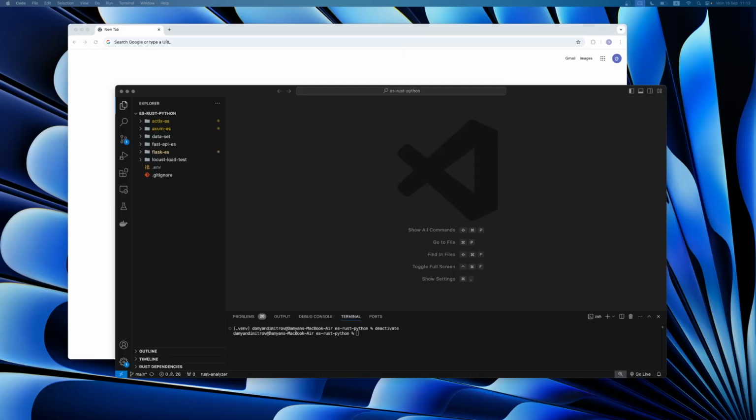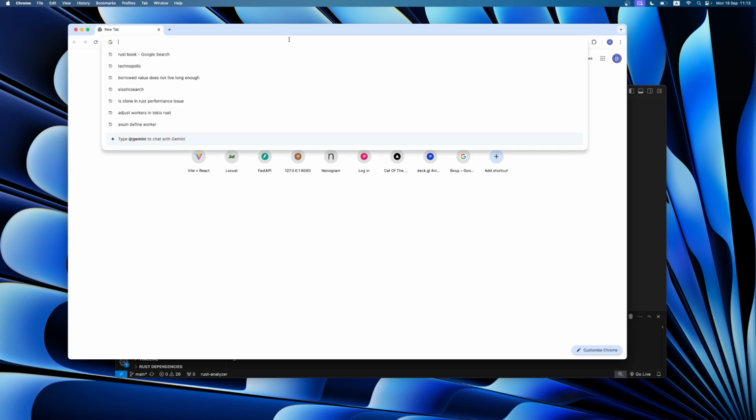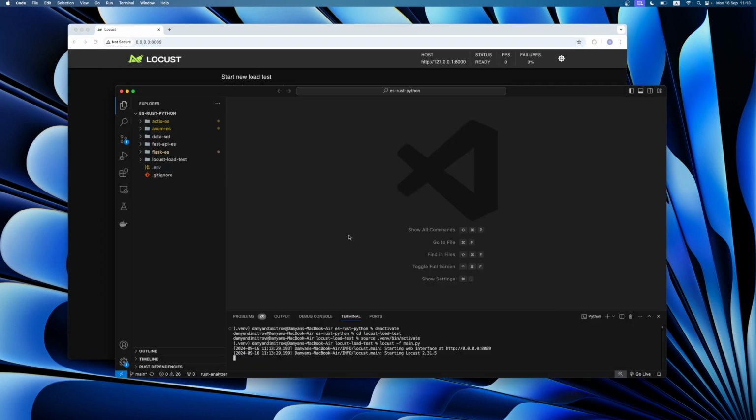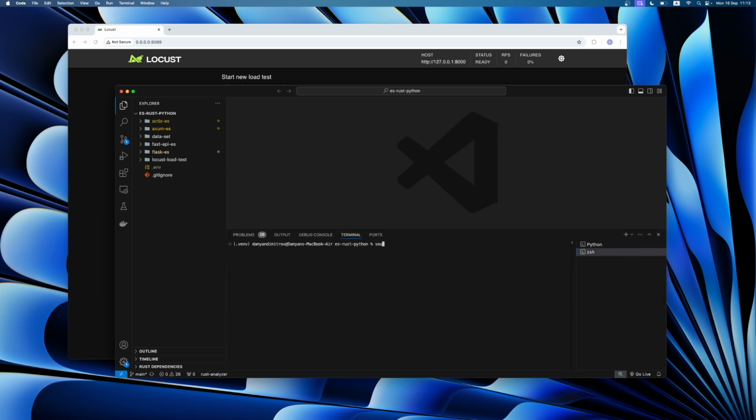Okay, let's start first with the Flask implementation, and before running Flask, let's start the Locust load test. And let's load it here. Okay. Let's start one more process. And let's start with Unicorn. And I will start 8 workers because that's the number of my CPU cores.